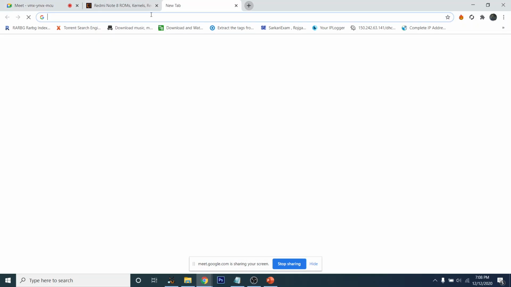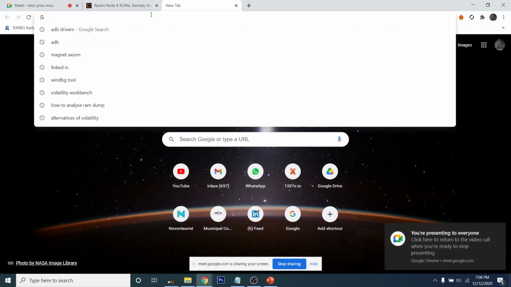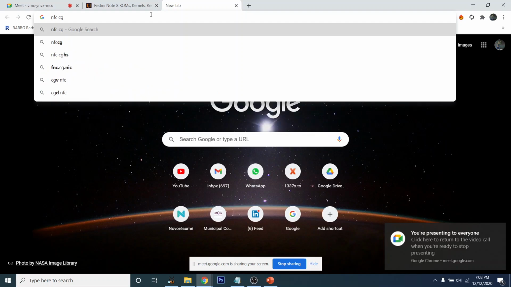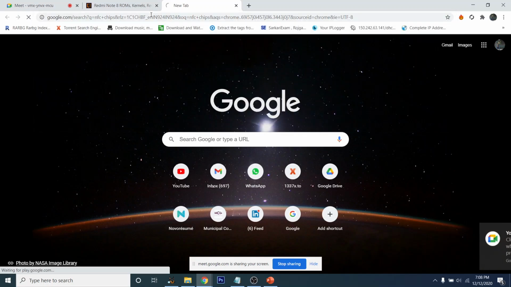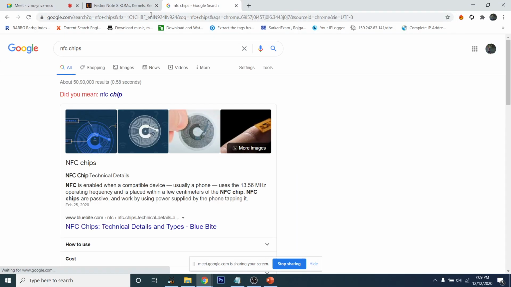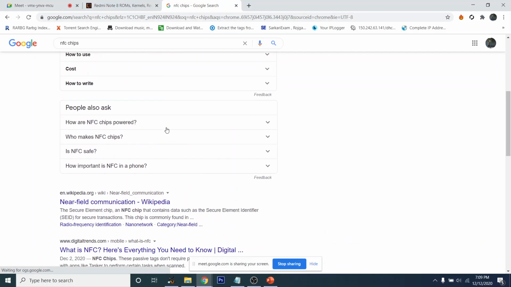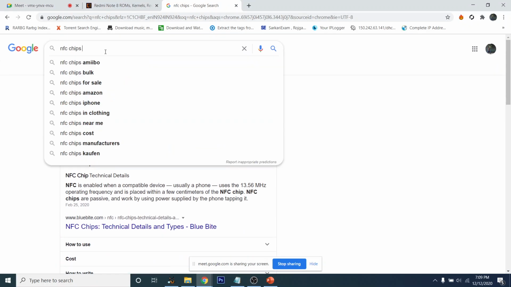NFC chips and NFC tokens are also there. You can customize them. It is coming, I think, on most new phones in the market, like OnePlus devices and Samsung devices. All the phones are having NFC chips.